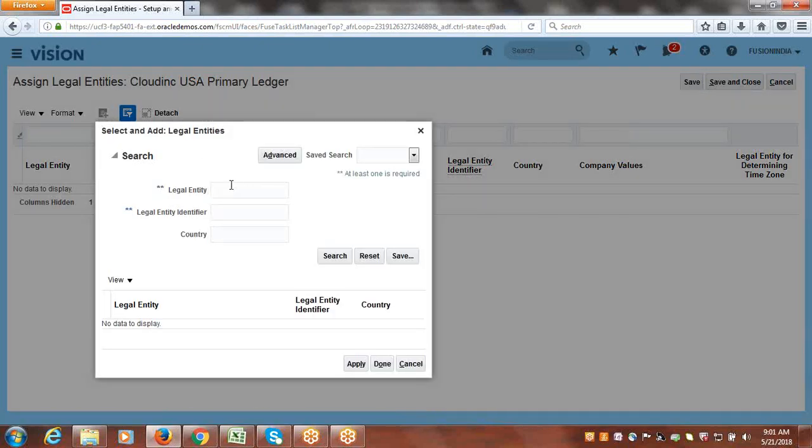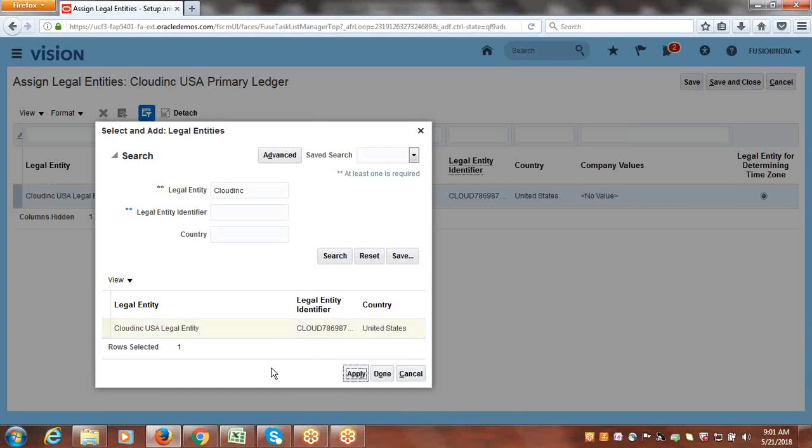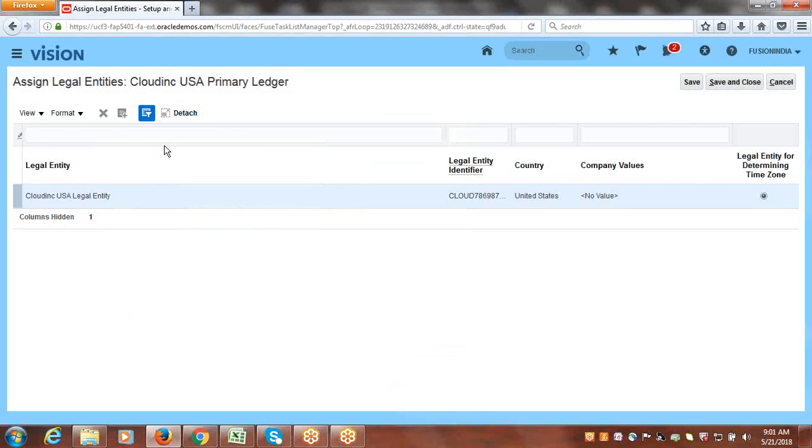Search for our legal entity. Legal entity name is Cloud Inc. Search, select, say apply, and click on done. So we assigned Cloud Inc. USA legal entity to Cloud Inc. USA primary ledger. If you have multiple legal entities, the same process you can assign here. Okay, say save and close.